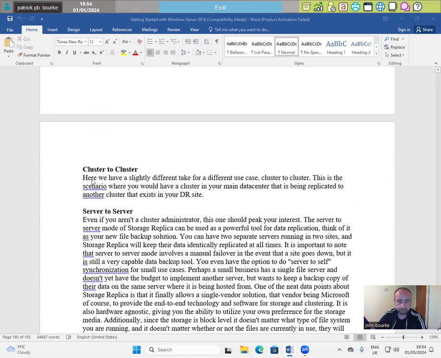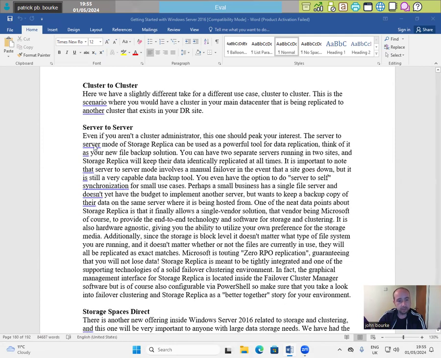Cluster to cluster. Here we have a slightly different take for a different use case. This is the scenario where you would have a cluster in your main data center that is being replicated to another cluster that exists in your DR site.